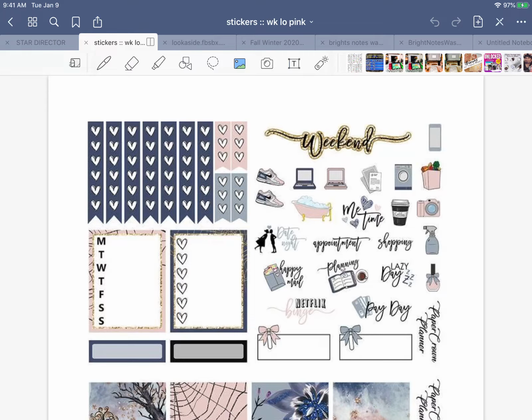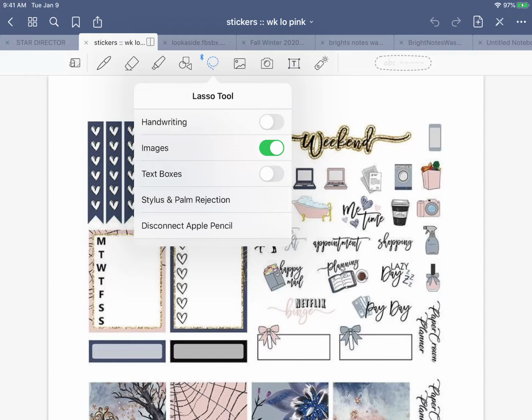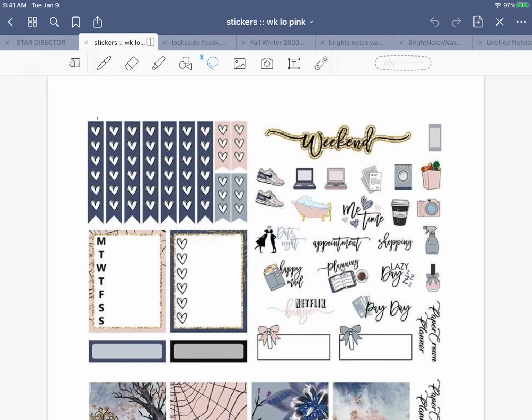You can just do it on your own and write it on your own. But this is how I do mine. So what I do is I come in here and I could either use these boxes like this one with the hearts, or I could use these tags. And again, I've got my lasso tool. I'm doing images. And I'm just going to draw right around this. See how I'm going over into that other image? That's okay. I just need to complete the circle.